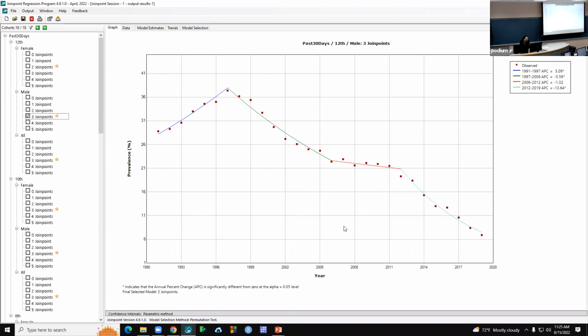Male actually shows more segments; the 3 joinpoint model was the best one. You can see that from 1991 to 1997, it increased with an APC of 5.09. Then from 1997 to 2006, it decreased with an APC of minus 5.6. Then it slowed down in this period, and from 2012, it dropped pretty quickly again, right? In this result, the asterisk means it was statistically significant. In the middle, the third segment doesn't have an asterisk, so there's no statistically significant trend, and we cannot really say this was true.